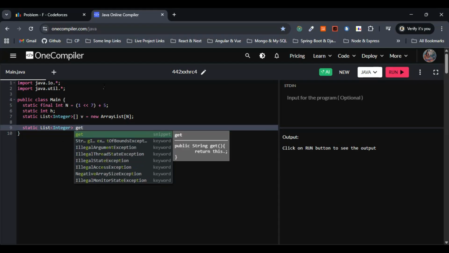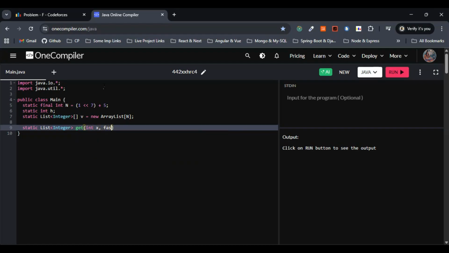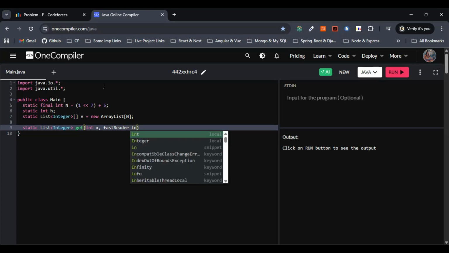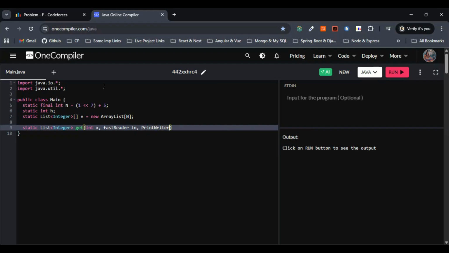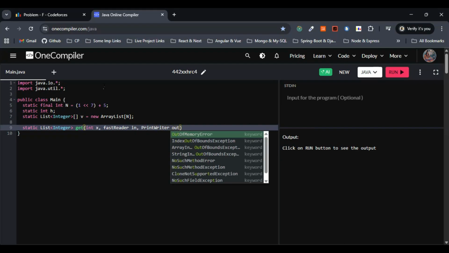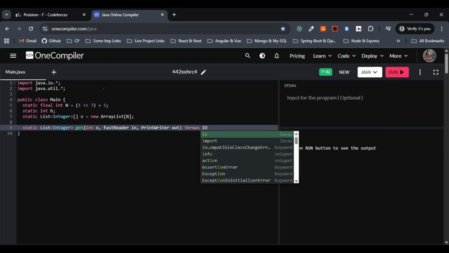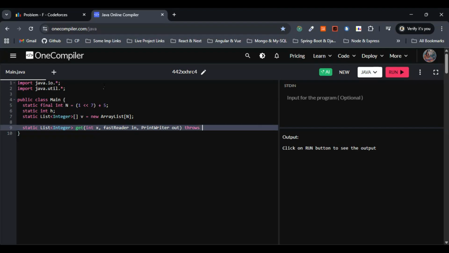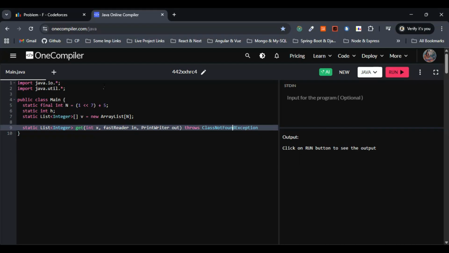Let me go with the get here. So this one will be x. Also, let me go with the fast reader variable input, nothing but n. Also, let me make use of the print writer here. Let me go with a variable out here. Let me make use of throws input output exception as well, or let me go with the throws found exception. So here, let's just go with a found exception. So this is fine.